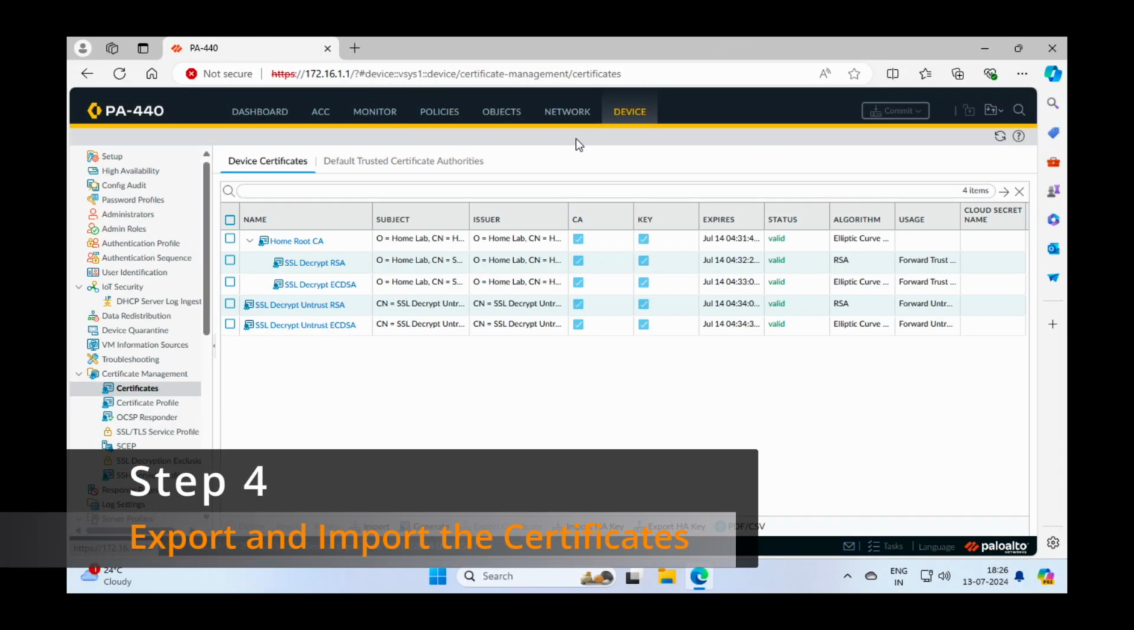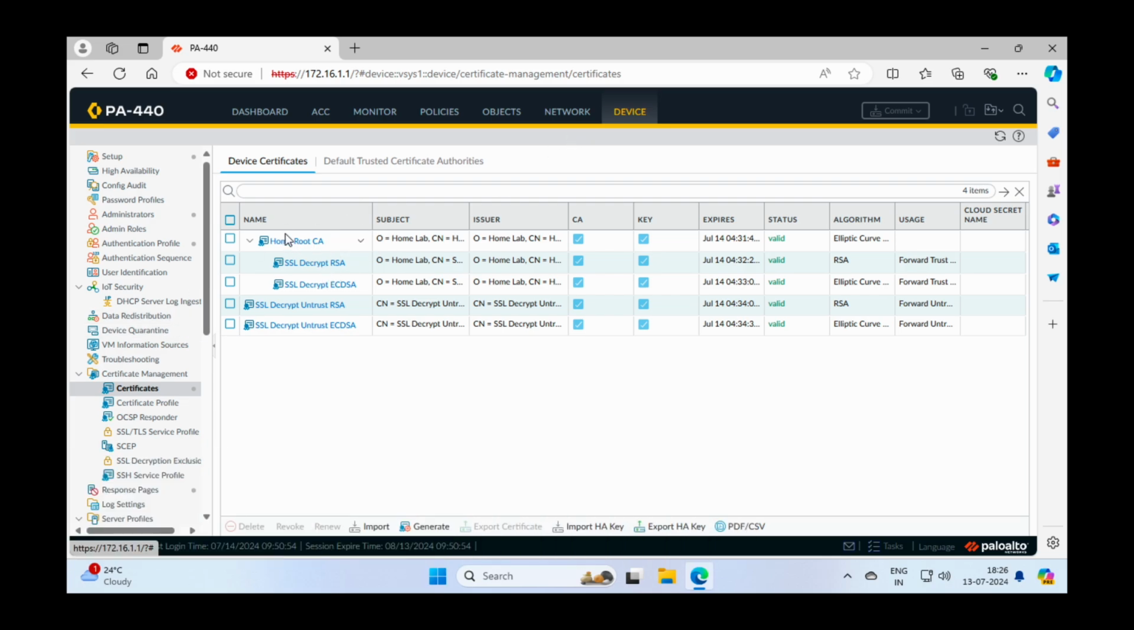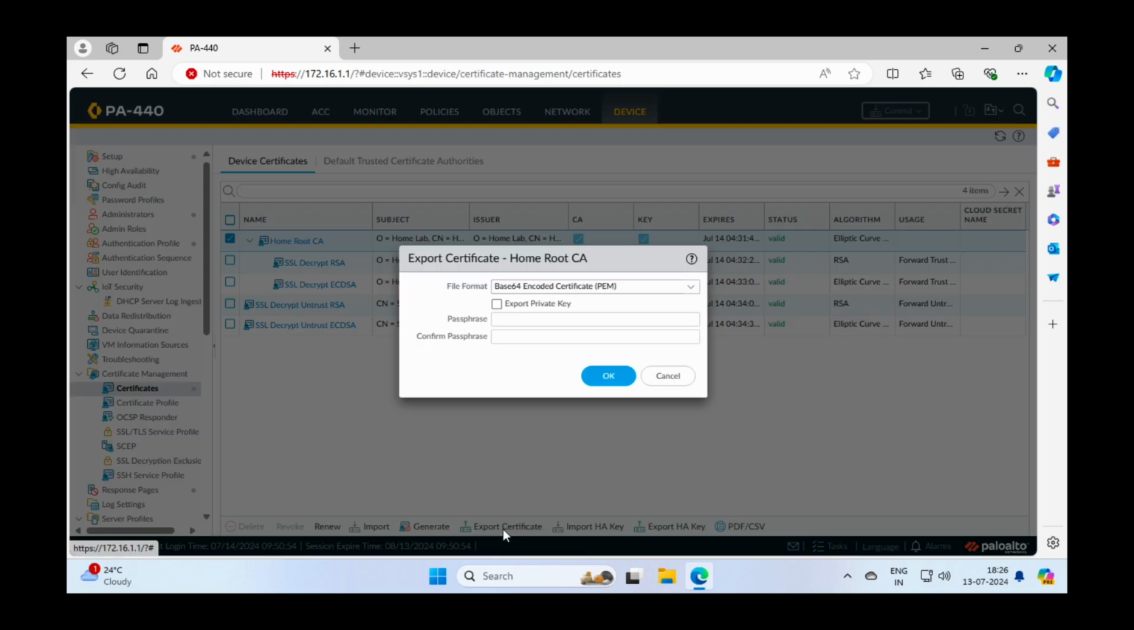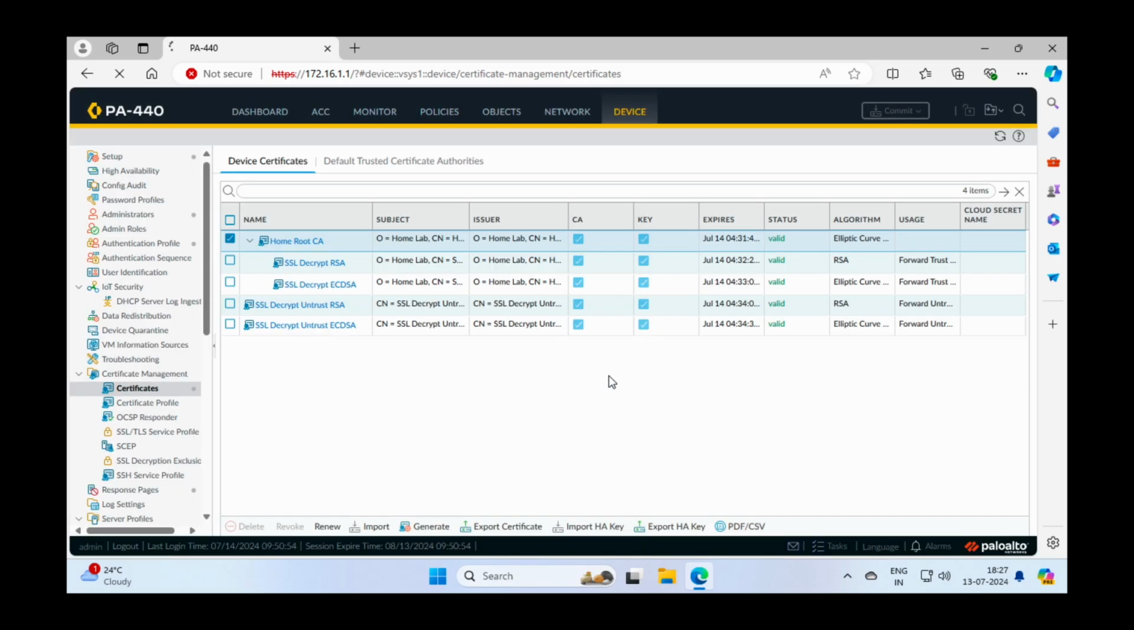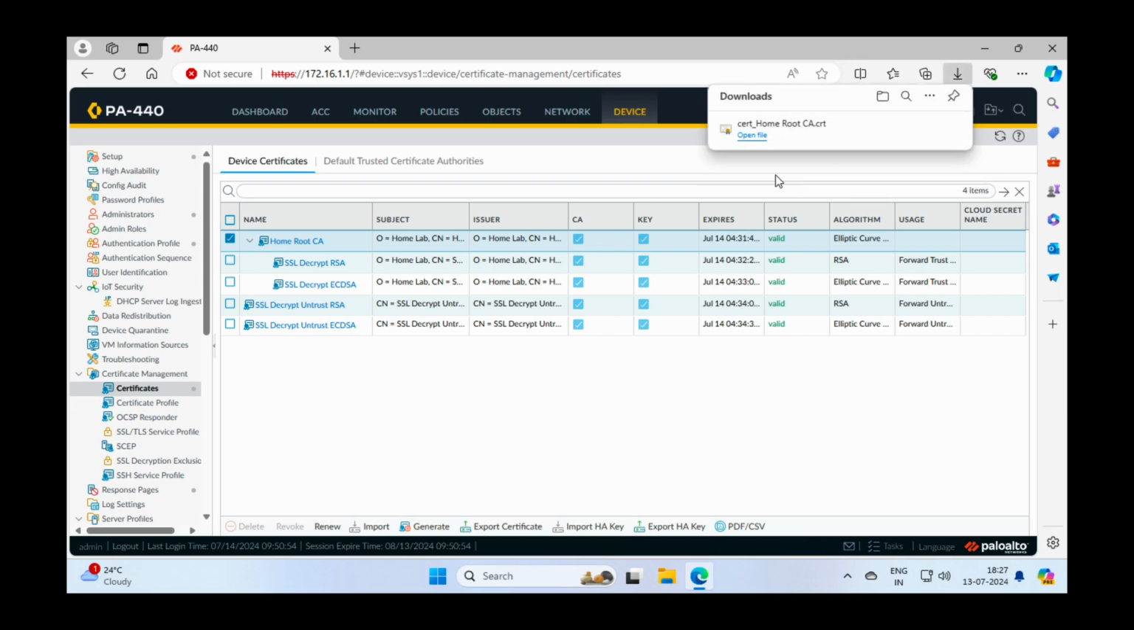As the final step, I will show you how we can export and import the certificate for SSL decryption. As we created the forward trust certificates under the root CA, we can export only the root CA to the devices that will take part in the decryption. To export, checkmark the root CA and select export certificate at the bottom. When we are exporting the certificate, we don't need to export the private key for this certificate.